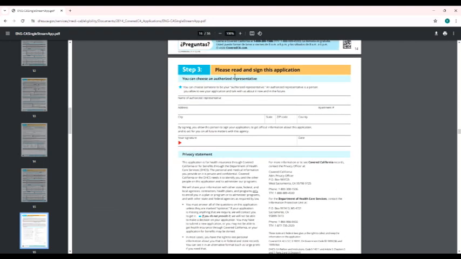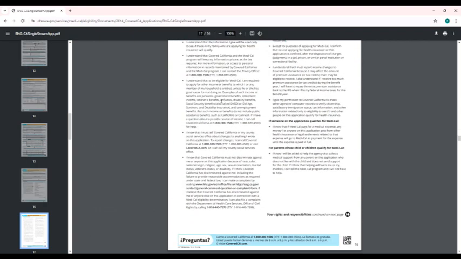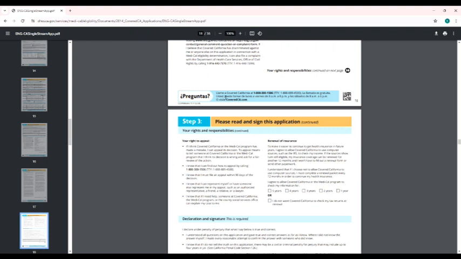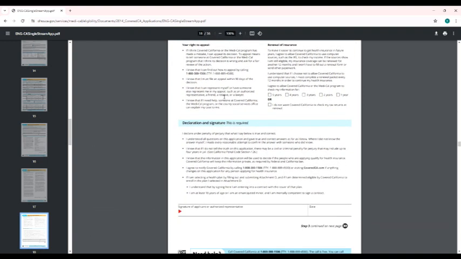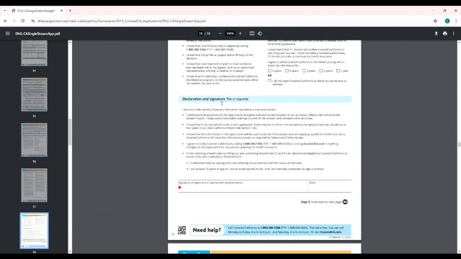And then here it says, please read and sign this application. So here, if somebody else is helping you to fill out this application, then you can put the name of the person here with their address, and they will sign and date. But if you are the one that is filling this application yourself, then you still go down and read all these pages, but you need to leave that blank. And then you read your rights and responsibilities. You can go through all this information here to be of help to you.